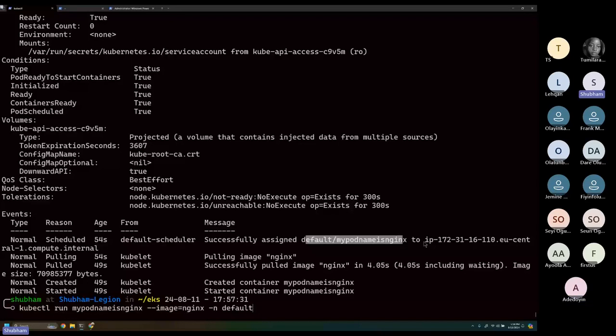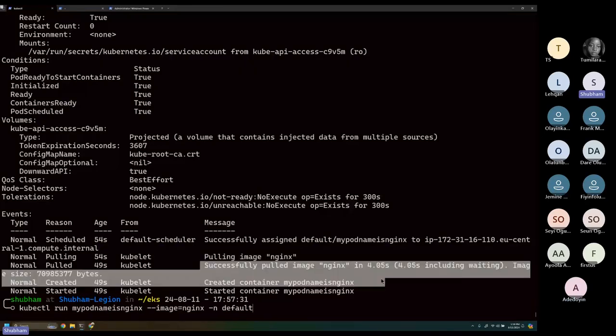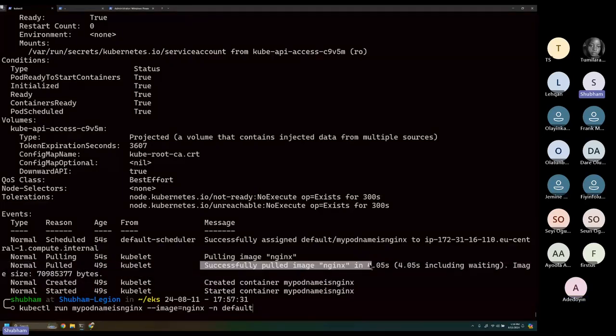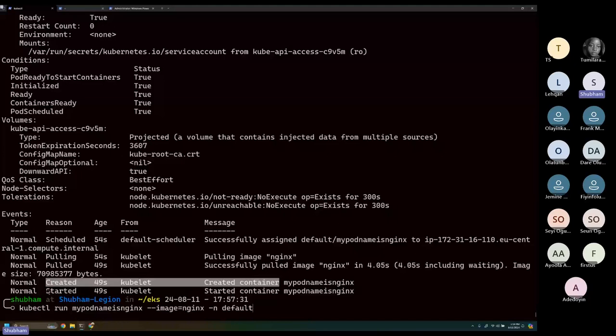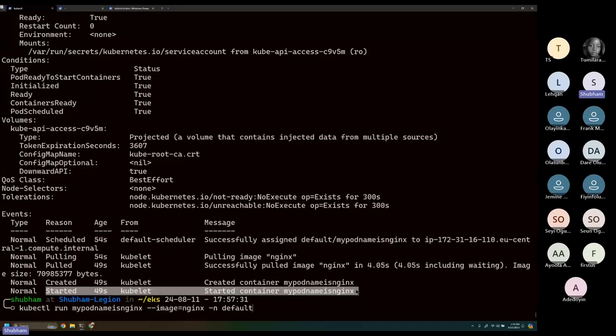Then the kubelet has been pulling the image because the node does not have the Docker image. So the image was being pulled, and it says, yes, the image has now been pulled. And that is where you create a container and you start a container. This is the event that has happened. And this will be for any type of pod that you create, irrespective of what node you are creating it for.